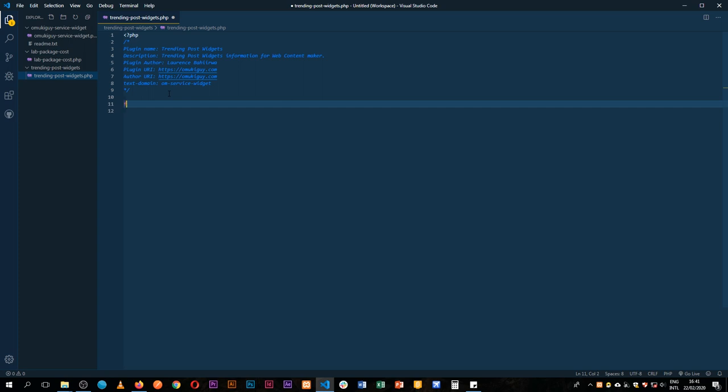So what we're going to do first is create a function and give it our name. I'll call it TPW for short, trending post widgets, and I would say we're going to call this posts views, and that will be our function name, and we'll call this to do whatever it needs to do. Now, of course, we're going to add a meta key, that is the name of the key that we shall have for the particular metadata that we're going to store.